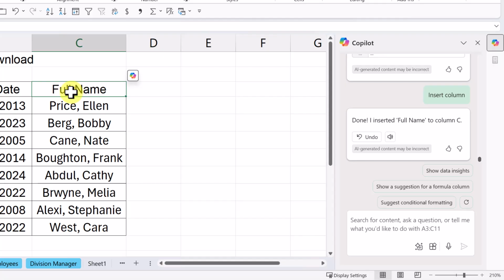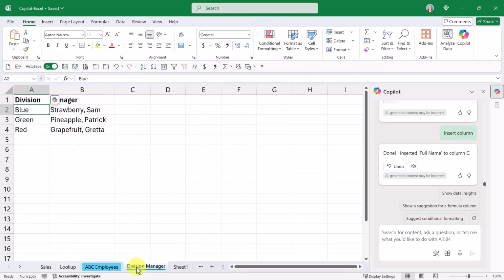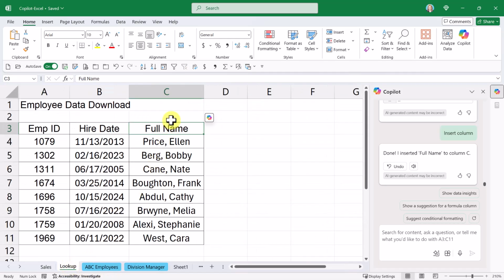How about one that's a little bit more complicated? For this example, I'd like to add the division manager, but it's not in the ABC Employees worksheet. It is actually in another worksheet here called Division Manager. That is associated with the division, which is in the ABC Employees worksheet. So let's try this one.